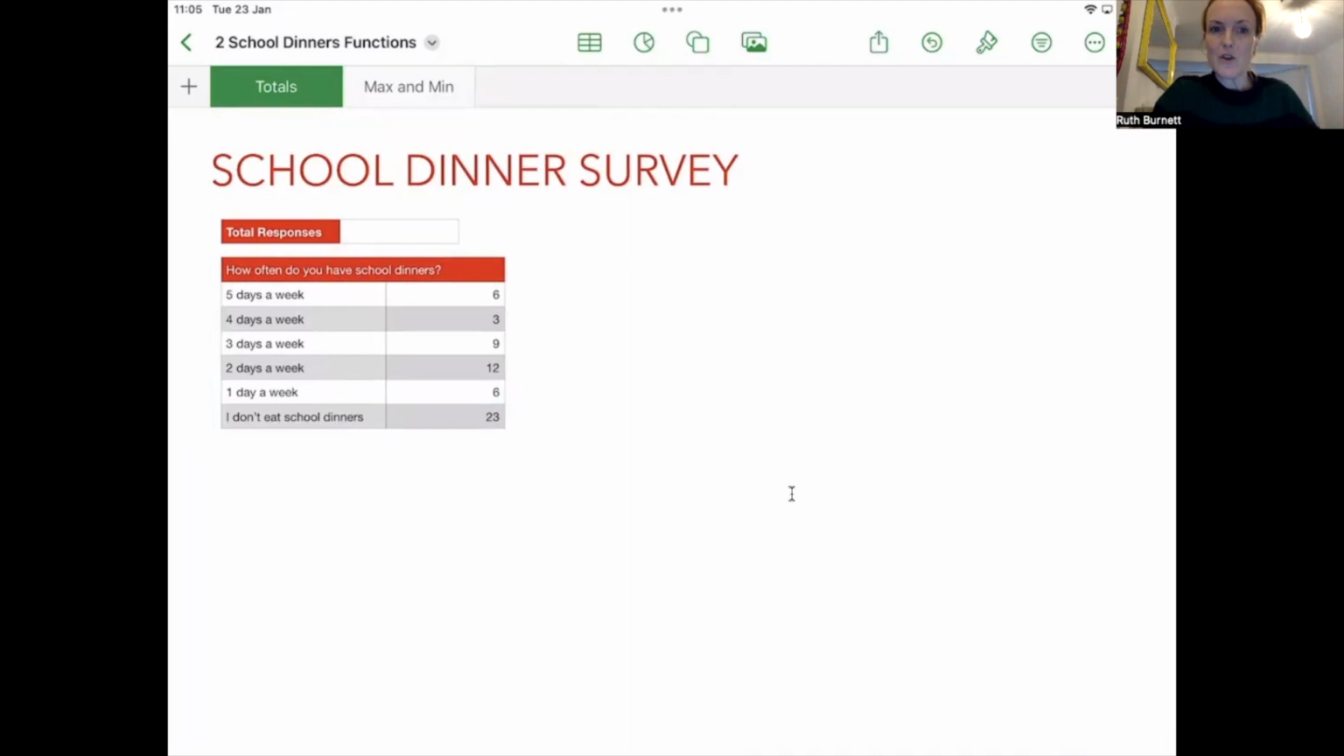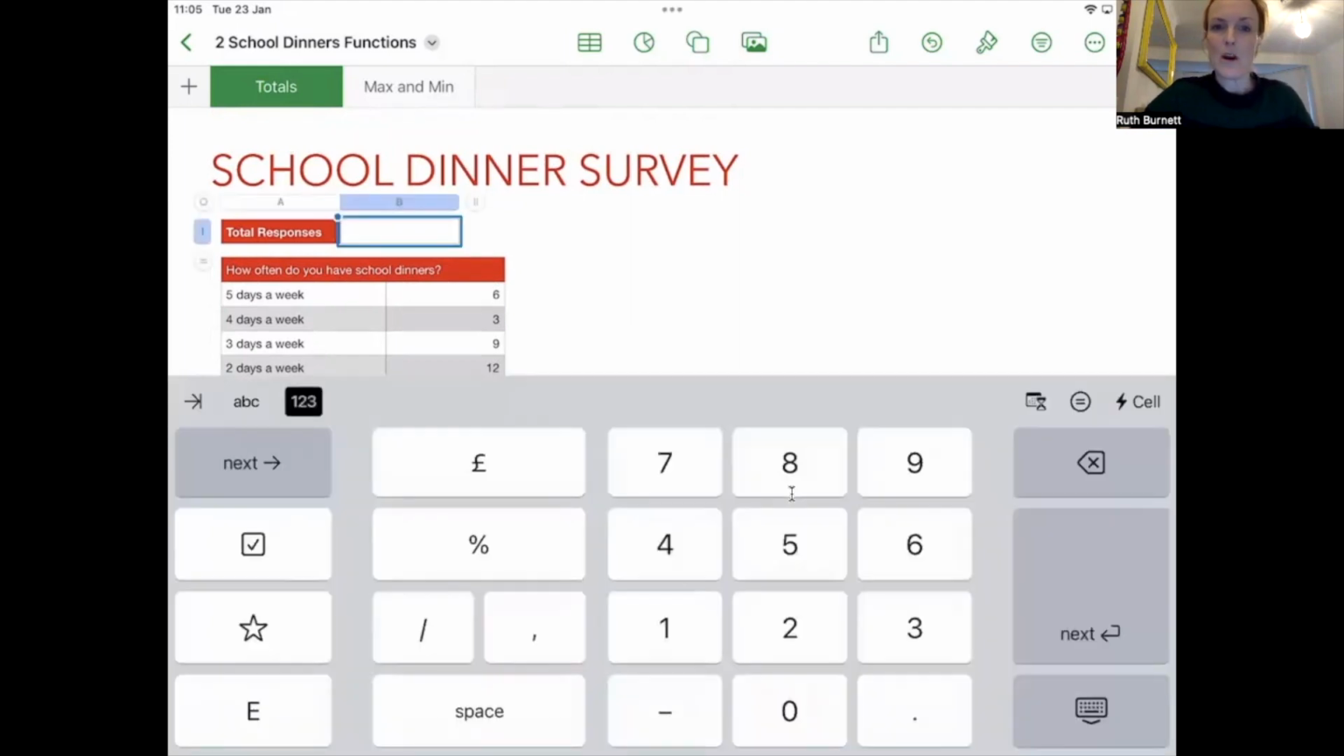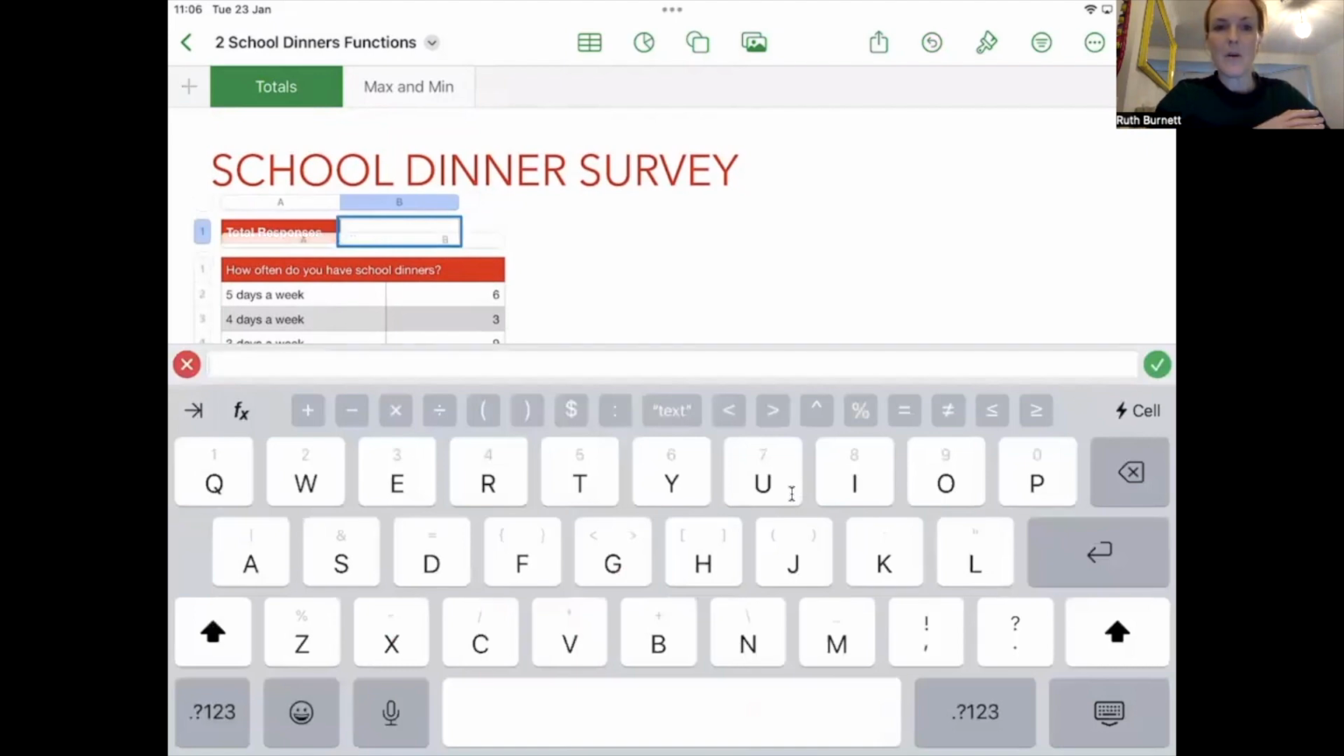Now, what we want to do is get the spreadsheet to total up those numbers. You'll see I've made a little cell up at the top for total responses. I'm going to tap into there, where I'm going to build my formula. I'm going to click the little two lines at the top right-hand corner of my keyboard, and that brings up my formula building area.